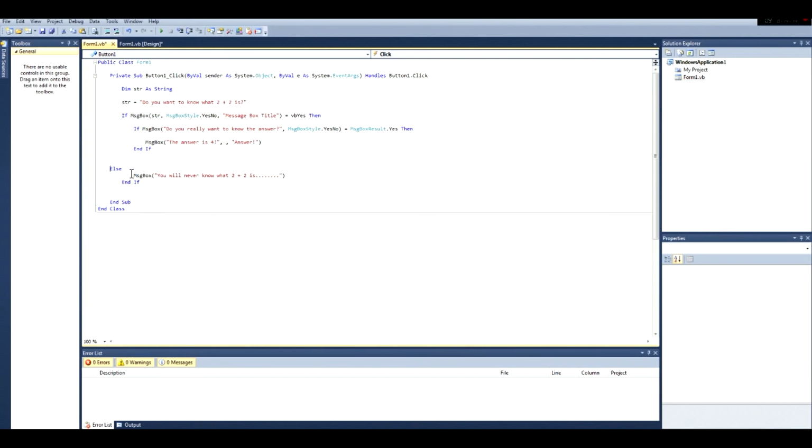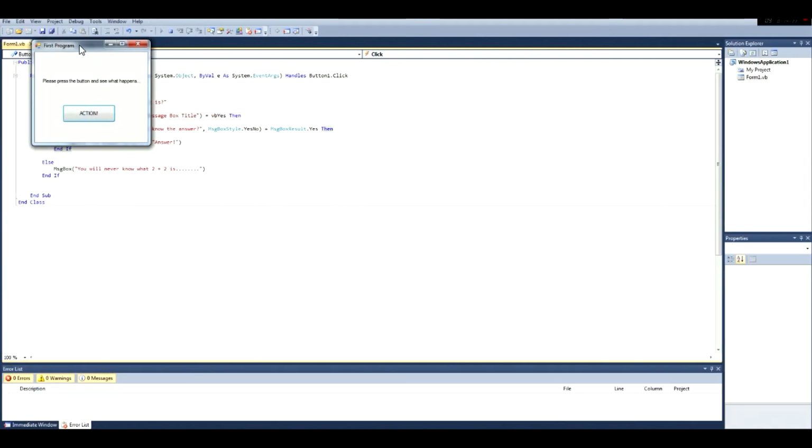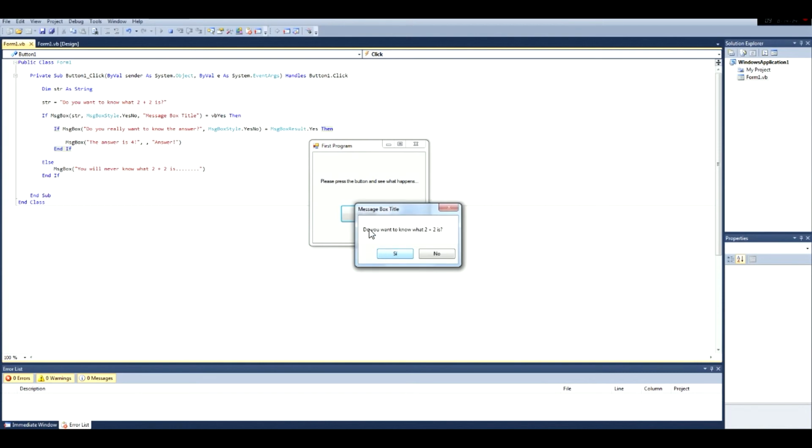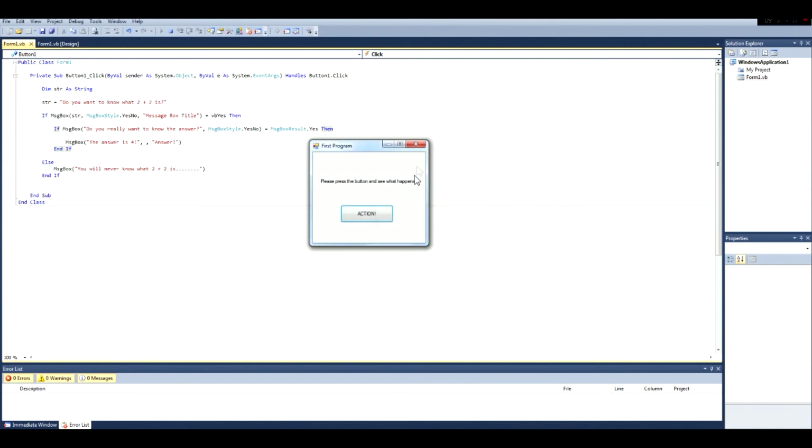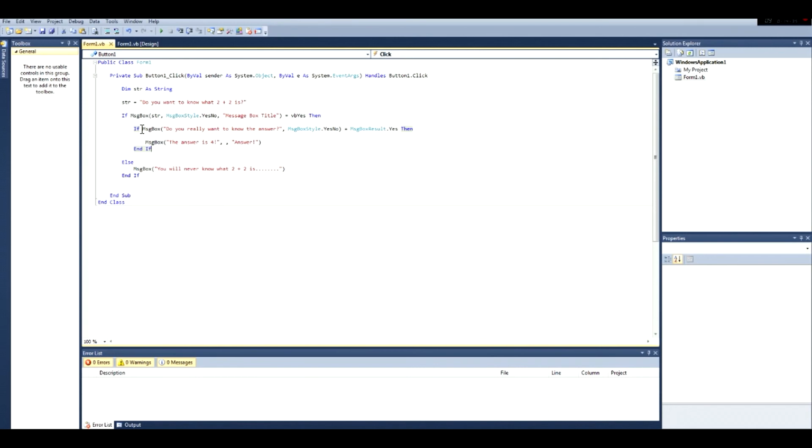Let me make this a little neater because I'm a neat freak when it comes to programming. Okay, so let's hit the button and see what happens. Do you want to know what 2 plus 2 is? Yes. Do you really want to know the answer? Yes. The answer is 4. Whoop-de-doo! So that's a nested if statement.